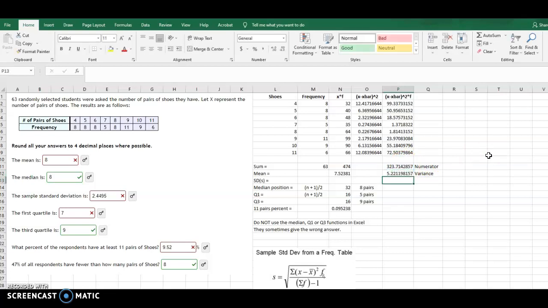There's my variance. So to get the standard deviation of my sample, I just square root that. So equals, square root is the SQRT command. Just start typing SQ and it'll populate. Double click on it, or you can find it in your formulas, and then click on the cell whose square root you want to find and close your parentheses.